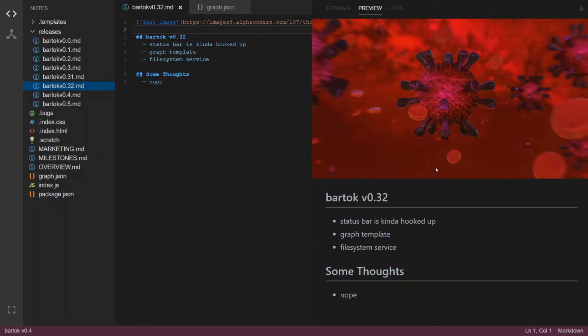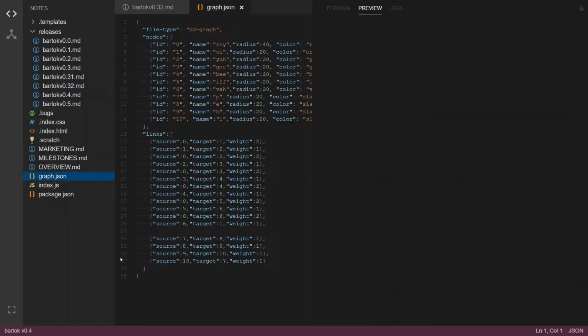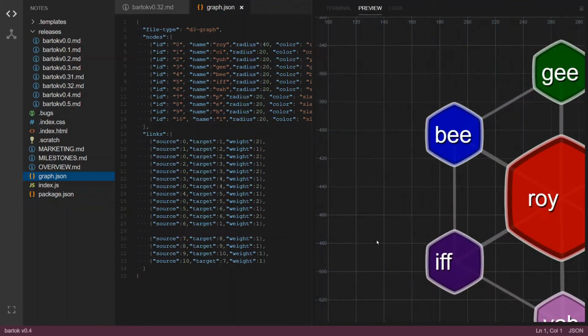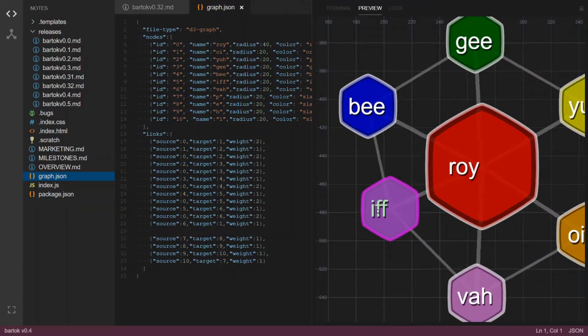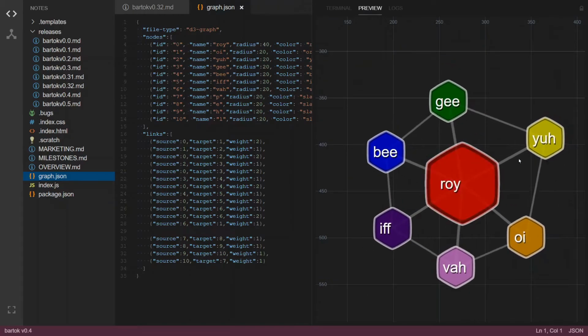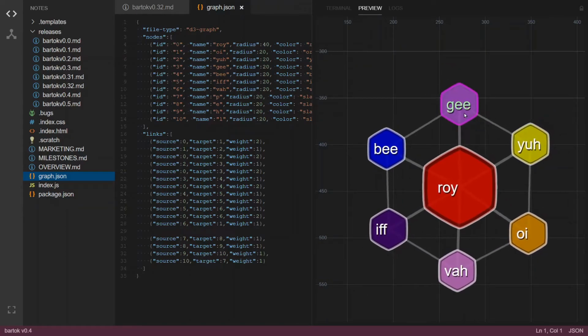So let me give a demo of the graph template. We have this graph over here. Like I said, this is D3, and pretty much I just get this for free. This is in preparation for building out the service map a little bit more.